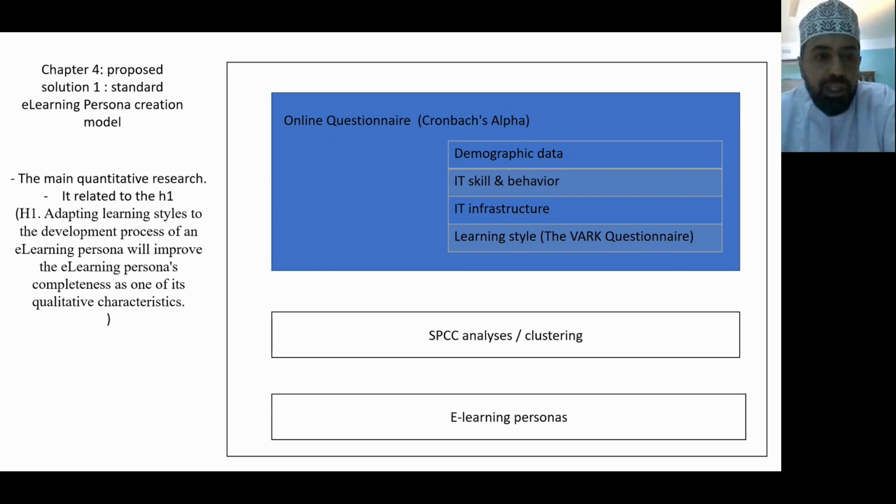This proposed solution is linked to hypothesis 1, which is adapting learning style to developing e-learning persona to improve e-learning persona completeness. After I do it, I will take the e-learning persona resulting from this model and evaluate it in terms of completeness as a variable, and check whether it has improved or not.